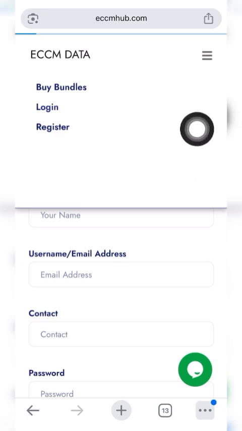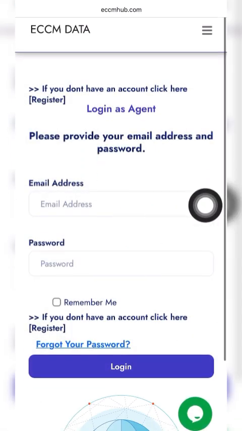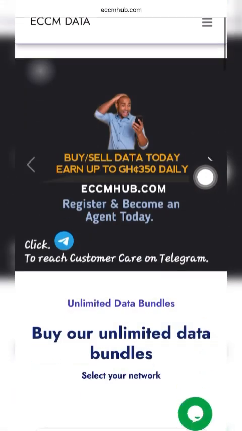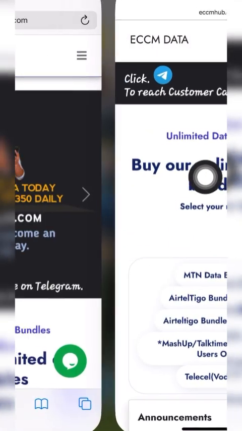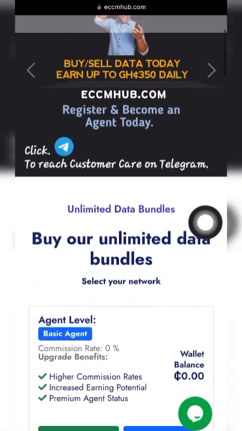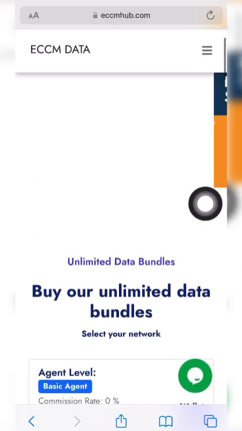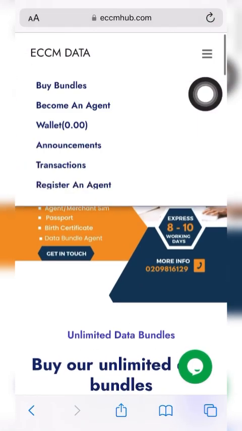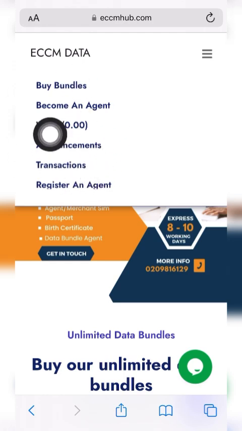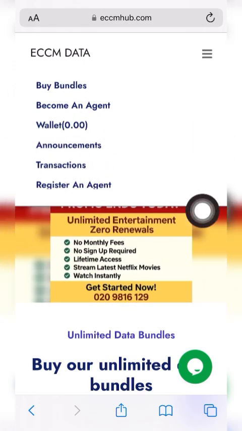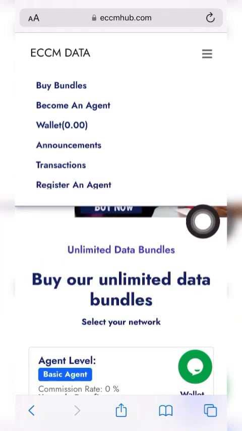So you come here and log in as an agent. This is how your dashboard will look once you are an agent. Let me switch to my agent dashboard. So this is my agent dashboard. You can see that this is very different from what I was showing you guys. Once you click on these three dots, you can see this over here. My wallet is 0.00 because I've not made any transactions or purchases yet.